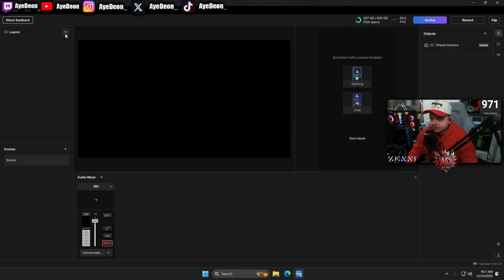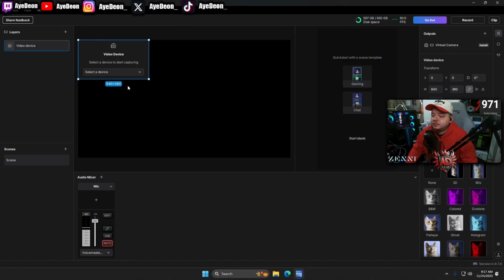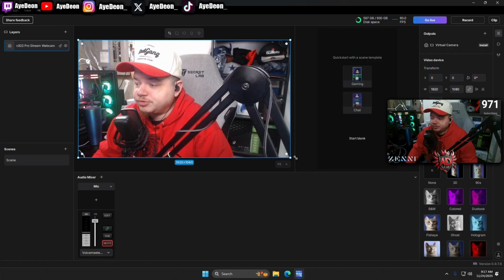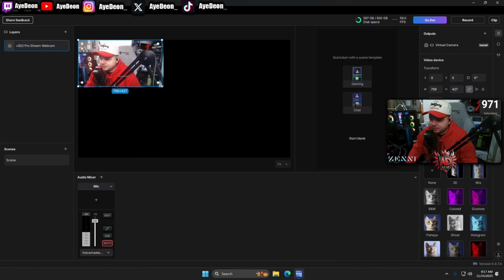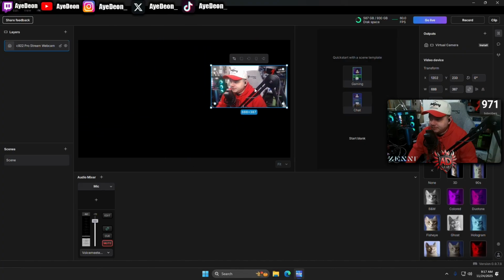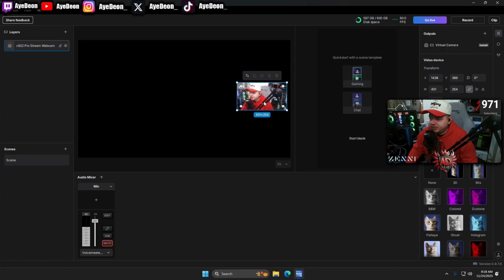Now, we're going to go ahead into layers. We're going to add our camera. So go to layers, video device, select device, 922 Pro Stream, boom. This is an old camera. I haven't used this camera in years. This is the first camera I was using. So boom, we have a camera that's added in. We'll just toss it right there for right now.